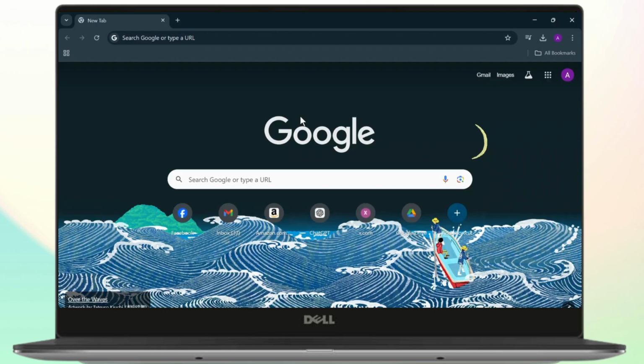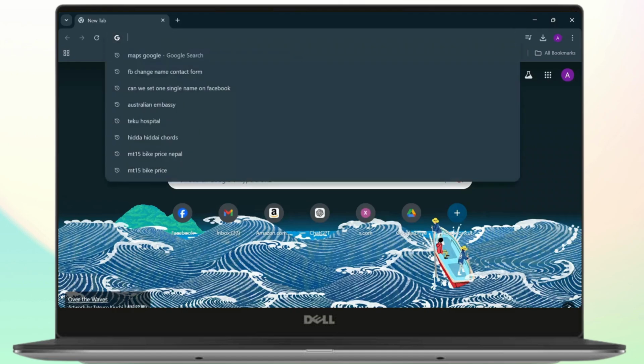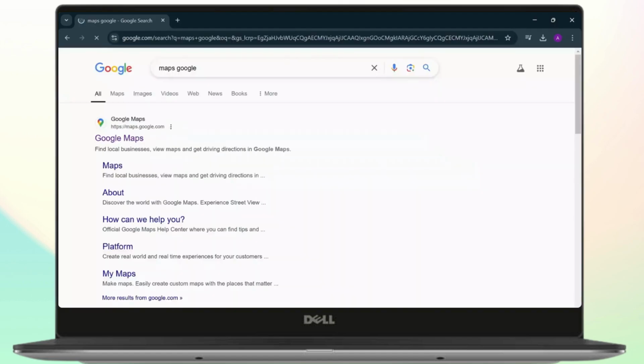In today's video, I'll teach you how you can create a map in your Google Maps. So without any further ado, let's dive right into it. First thing, you will need to open up a web browser and simply search for Google Maps.